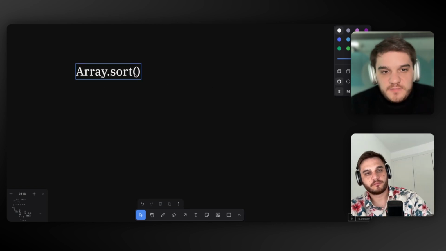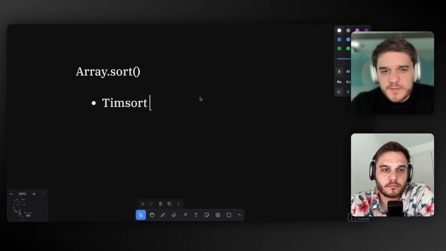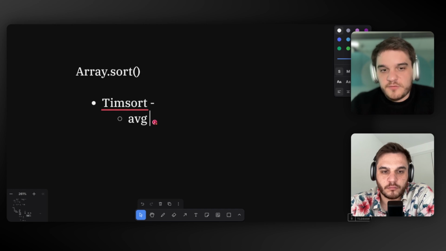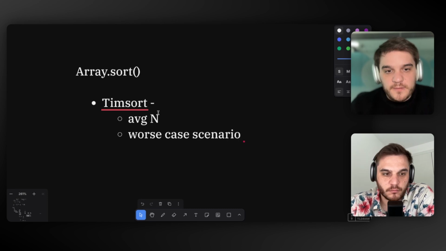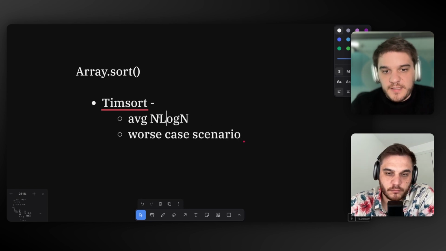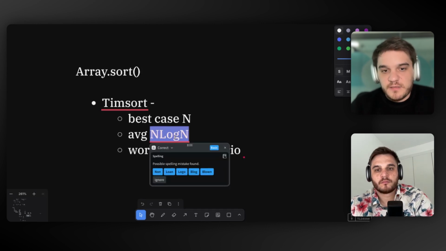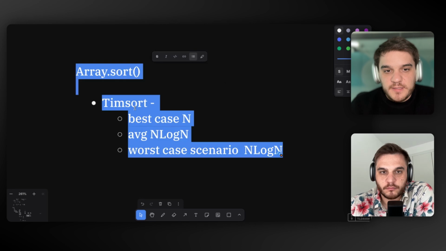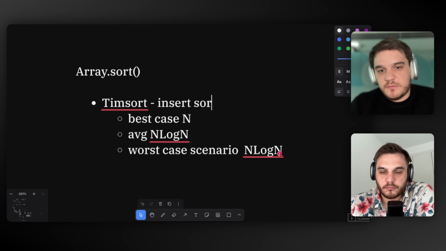If I recall well, JavaScript uses what they call Timsort, which I think is a combination of quicksort and insertion sort. What I do know for sure is the time complexity: the best case is n, which is amazing, the average is n log n, and the worst case is n log n. It's a pretty complex variation to implement, a combination, I think, of insertion sort and quicksort.